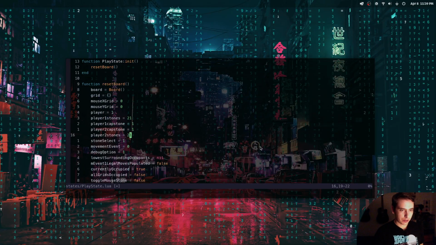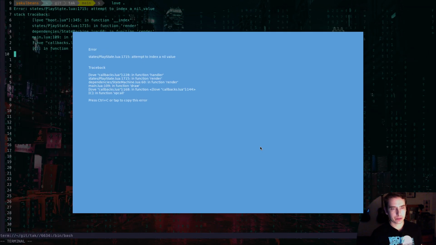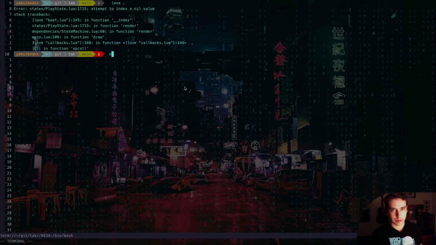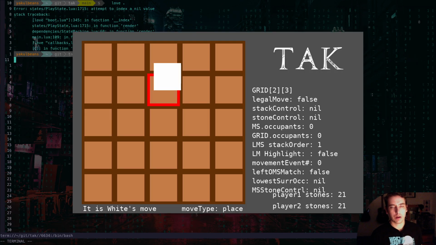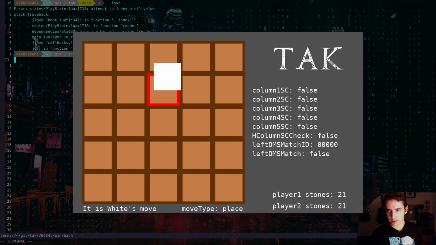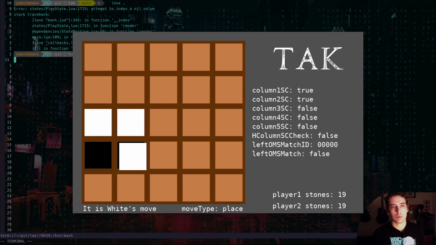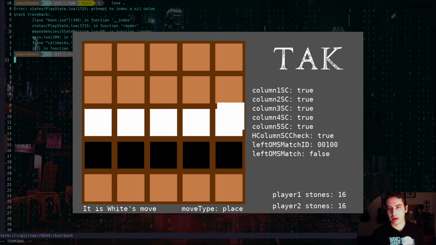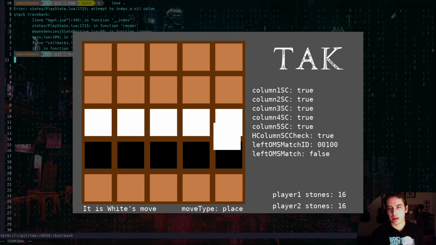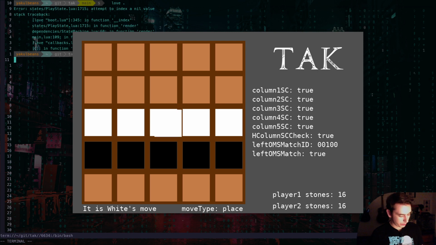Okay, so yesterday we left off. We had figured out a variable array called left orthogonal match ID. So in determining a road, a horizontal road, we're able to detect whether or not we have a stone in every column, and then see how this is getting true here.